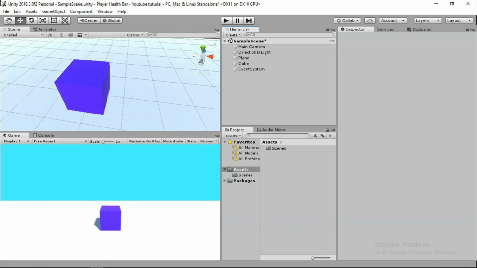I'm a 16-year-old game developer, and in this video I'll be teaching you how you can create a simple health bar in Unity and how to decrease player health when an enemy collides with the player.